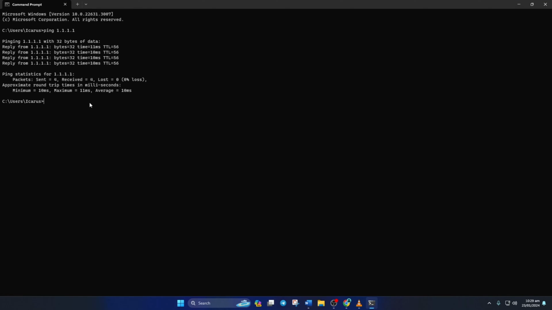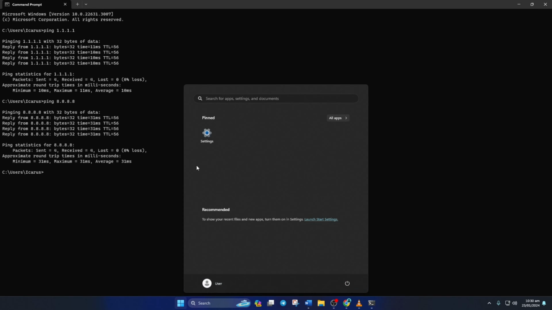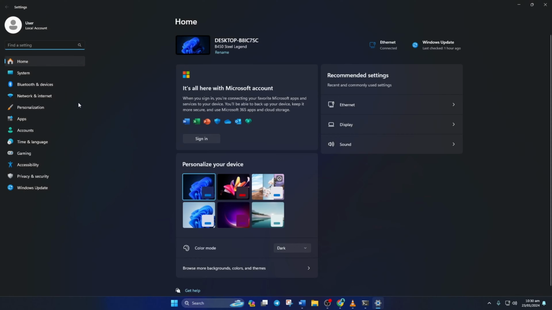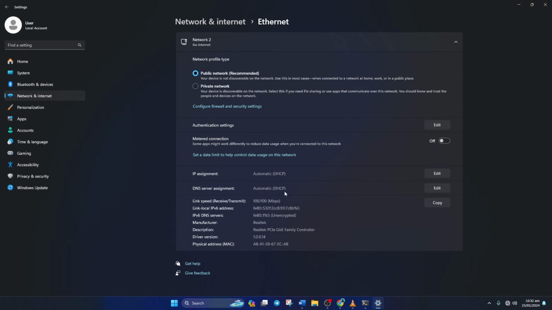Doing this will give you the minimum, maximum, and average ping of this DNS server. Next, type in ping 8.8.8.8 and press Enter. And this will give you the minimum, maximum, and average ping of this DNS server. After you find out which DNS server has the lowest ping, go to Settings and click on Network and Internet, then on Ethernet. Next, click on the Edit button next to the DNS server assignment.